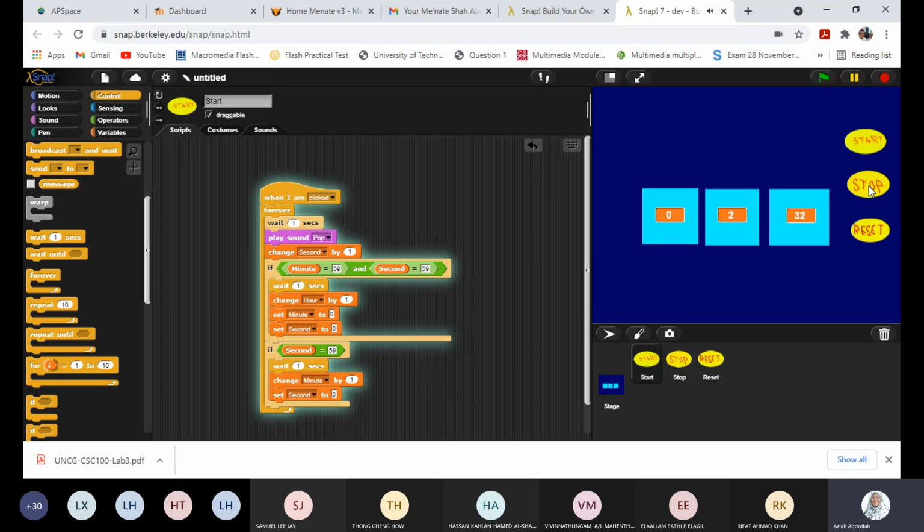When you click stop, they will stop. But when you click reset, they will just reset, but they will still be running because we say forever. So you must click stop and then click reset. Clear, guys? Who got the output?